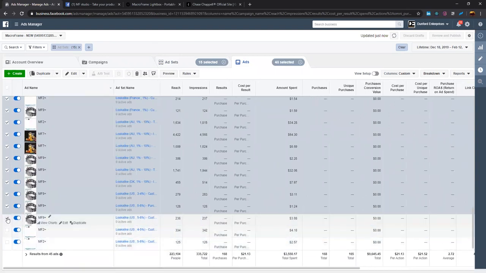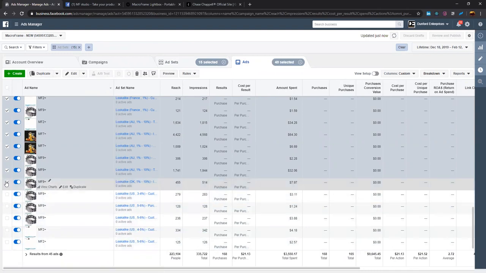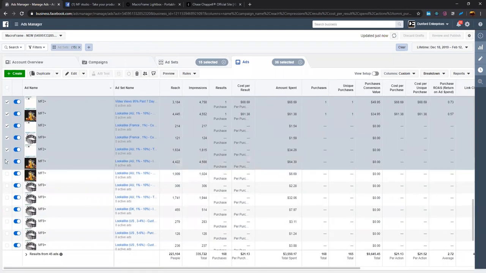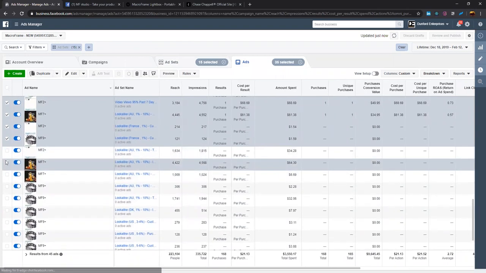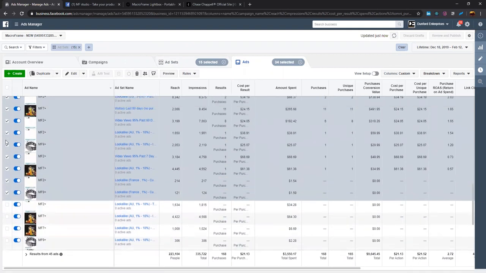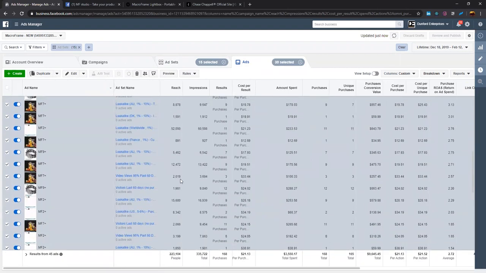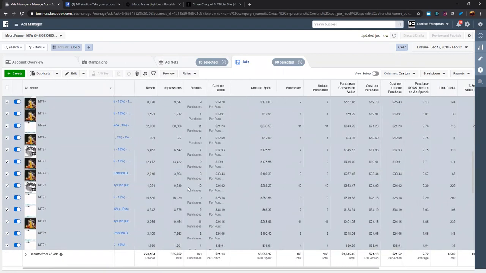Then you just come and remove all these others. You would actually turn these off, but most of them are pointing to the same ads though. Do you know if there's a better way to do that? I just have them pointing to the ad by post ID. No, that's fine. Okay.